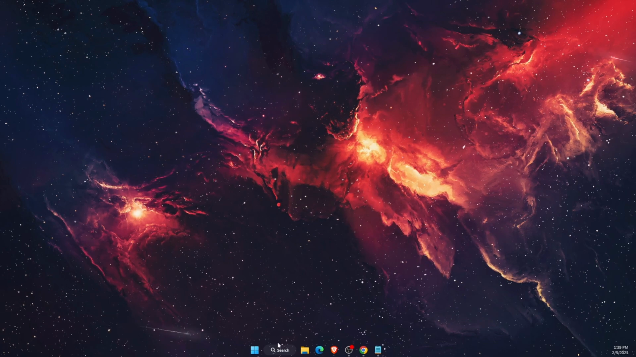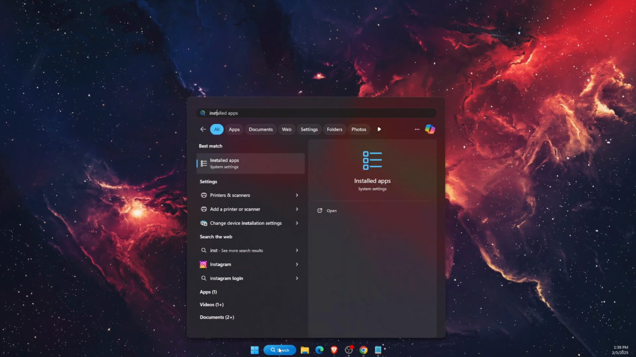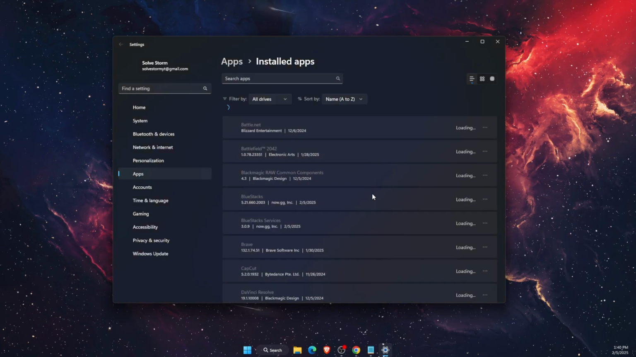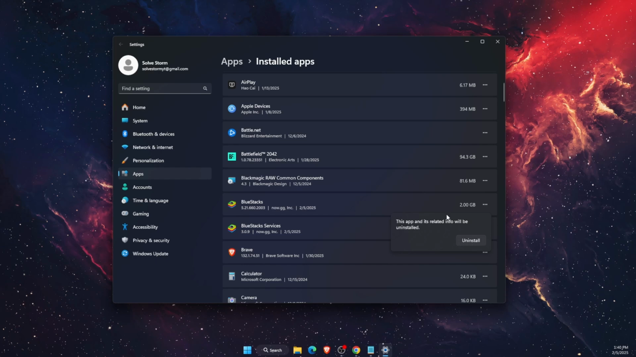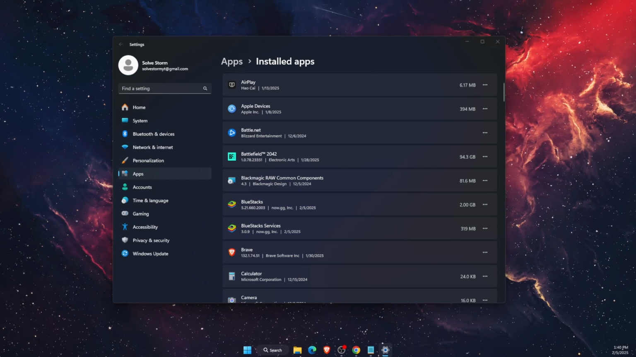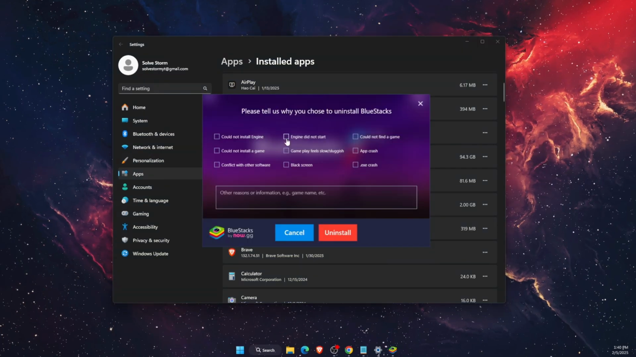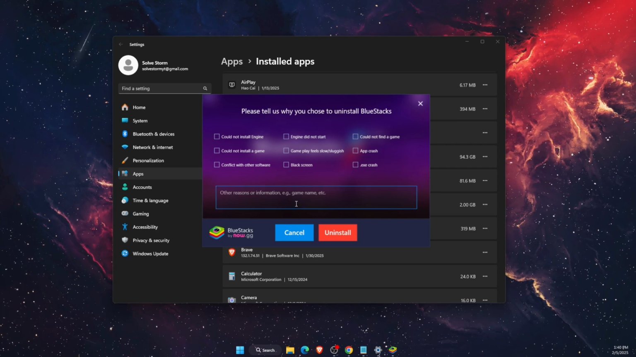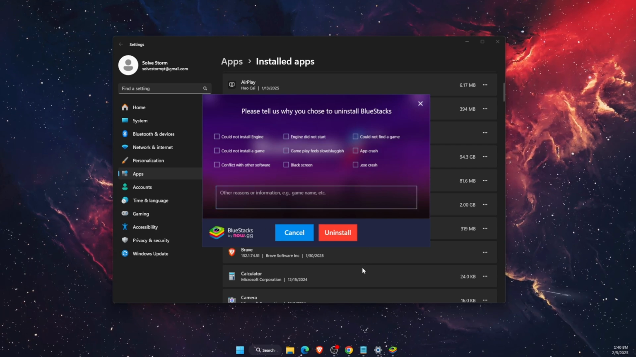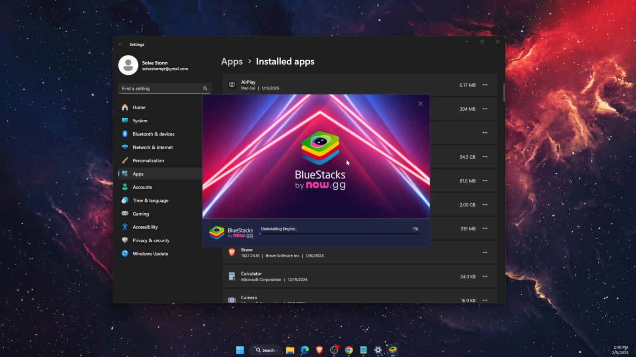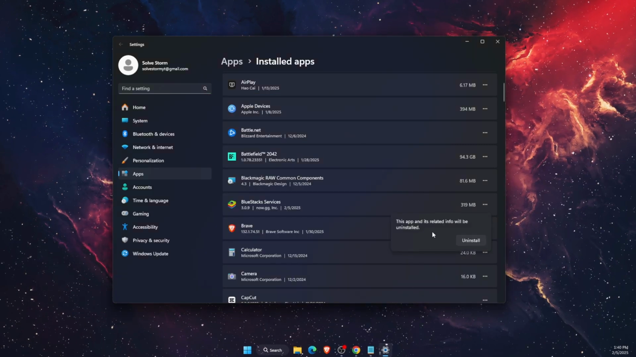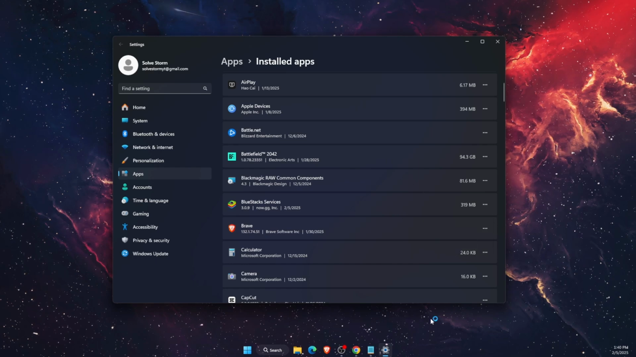First of all, you want to go to installed apps and find BlueStacks. On BlueStacks, you're going to click the uninstall button and uninstall it just like so. Click yes. Now you're going to enter why you want to uninstall it. So for example, something like so, and uninstall. Now you can uninstall BlueStacks services too.